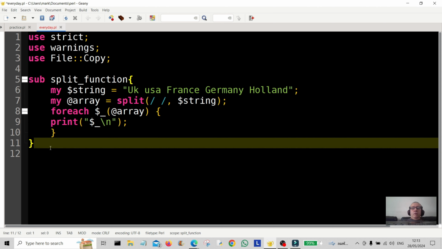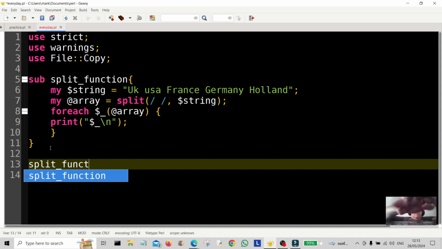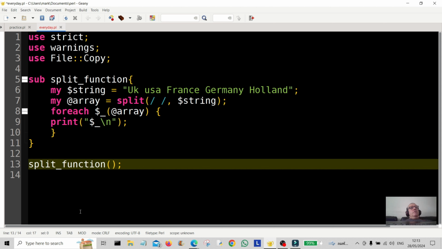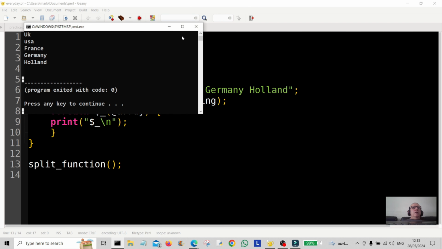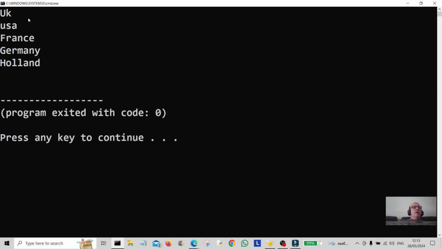Okay, now we're just going to call it with split function. Right, let's just save that. Let's just run the program. There you go. It split it and printed it out on a new line: UK, USA, France, Germany, Holland.